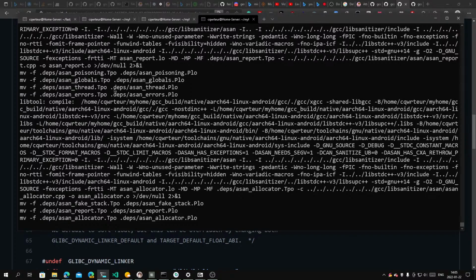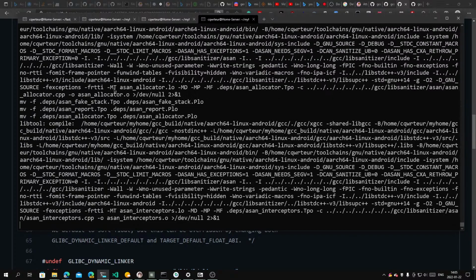If you encounter any issue with compiling sanitizers, we can just skip that part. We don't actually need to deal with sanitizers. We only need a libc and libstdc++.